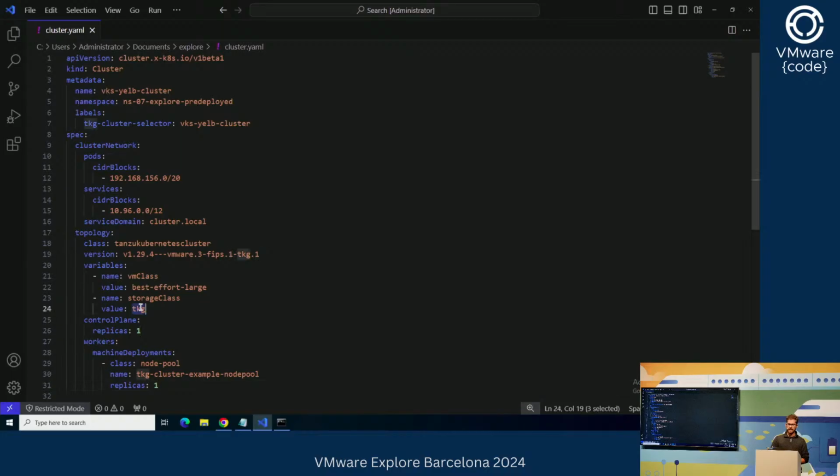And here you can see those storage policies that I introduced in the user interface. So as a developer, I'm consuming that vSAN storage policy that my admin gave me access to by referencing it in the manifest for our cluster. And additionally, you can see here the virtual machine class that my admin gave me access to. Best effort large in this case, that is what I will be using as the template for the virtual machines that build out my cluster.